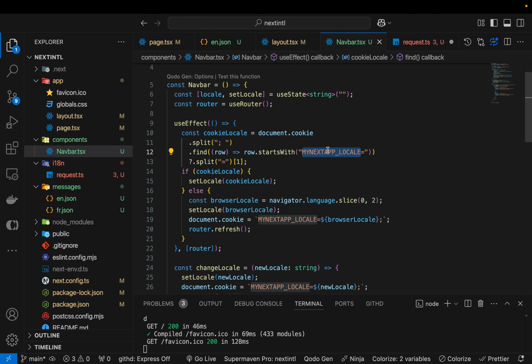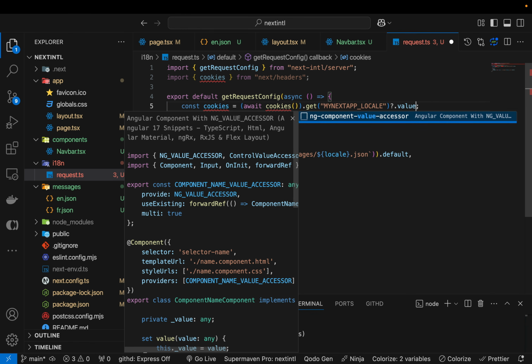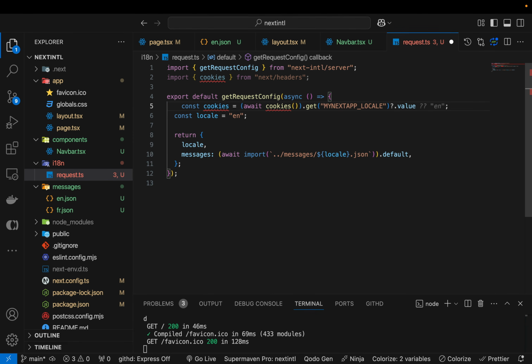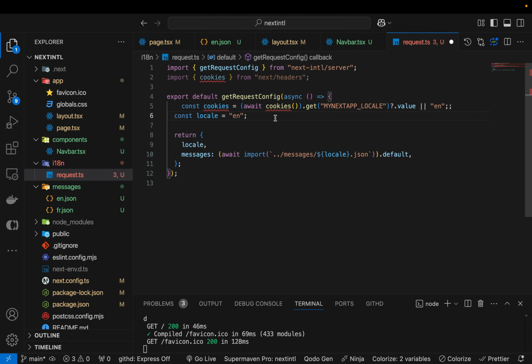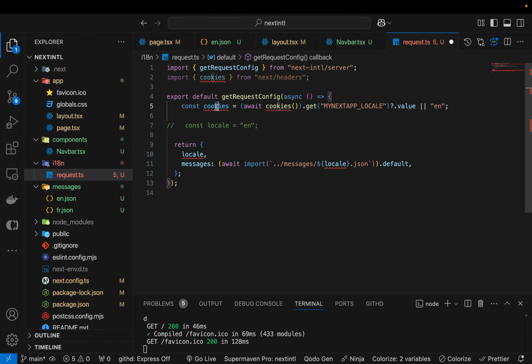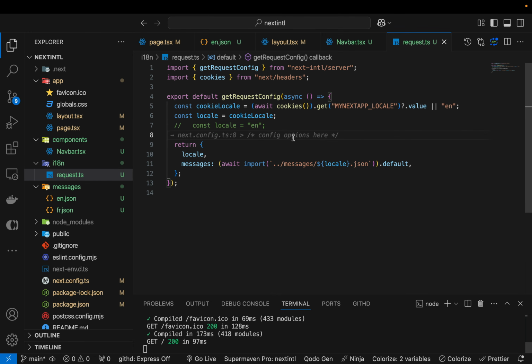So let's copy it and let's paste it over here. We don't need to write equals to question mark dot value, and if it does not exist, the default language will be en. Okay, and let's comment this out. So let's change the name, so cookie locale. Okay, now let's update the locale with the cookie locale.